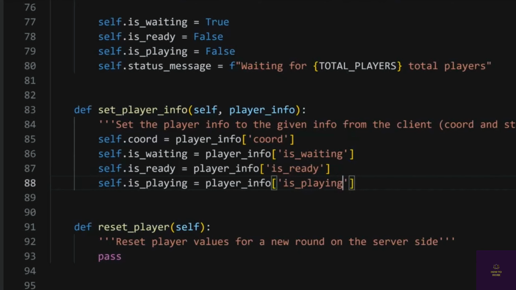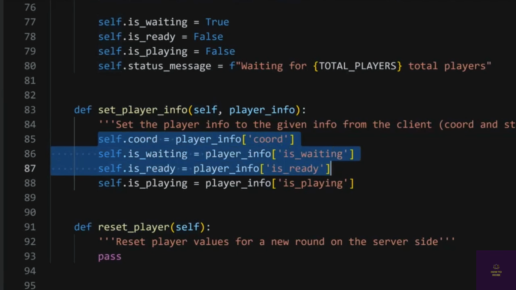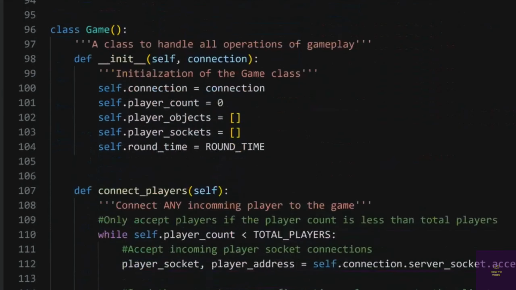So now when we call that, we pass in some new information, right? Well, we received new information from the client. We received it, we put it into a dictionary, and now we're passing it into the set player info and updating our players' records over here. Awesome. So now that this is all done, I think we can go back to our game's ready game method.